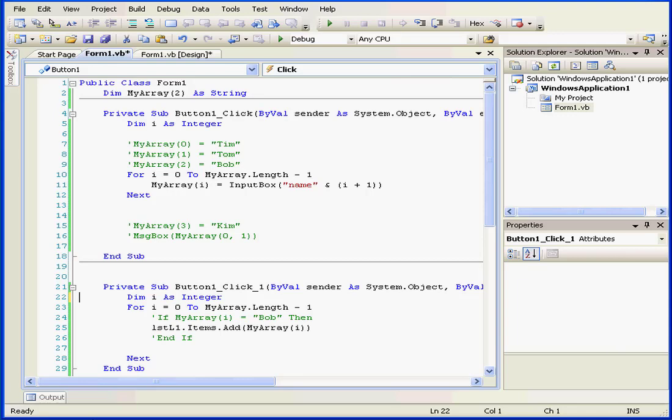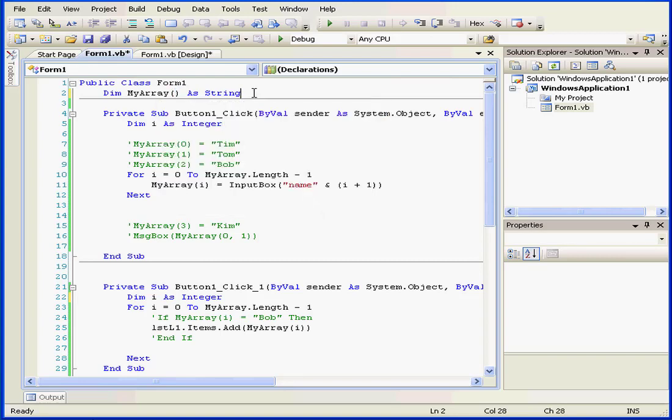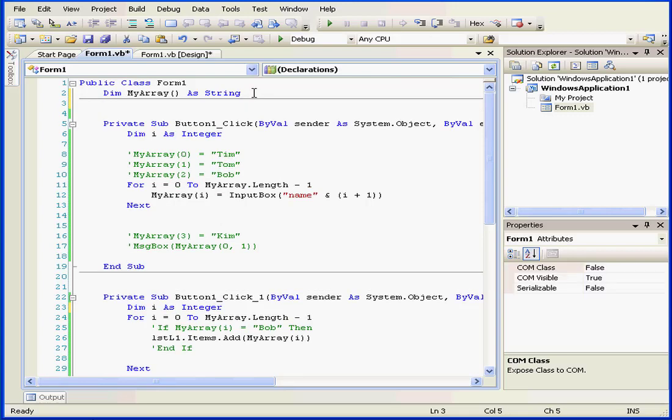Welcome to our tutorial about dynamic arrays. Let's say we want the user to specify the size of the array. We leave the parentheses following the variable declaration empty.